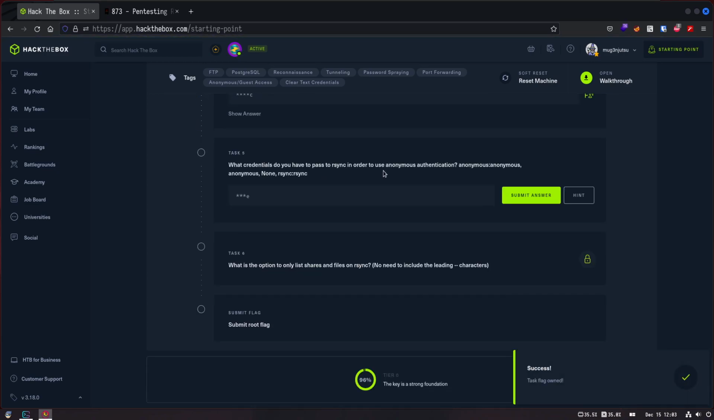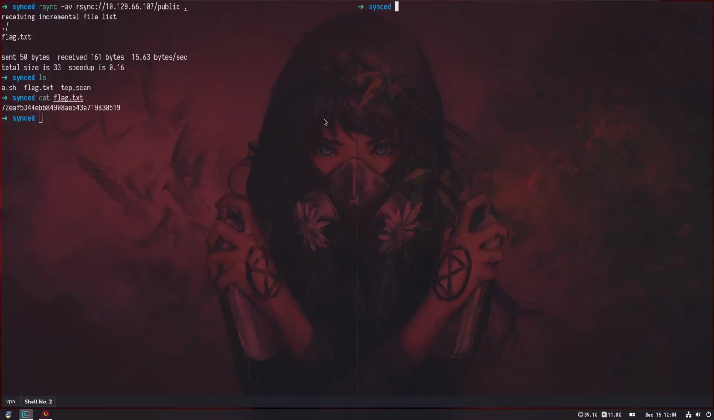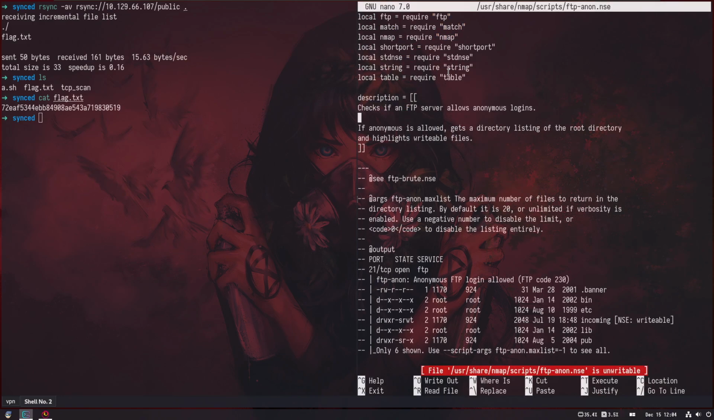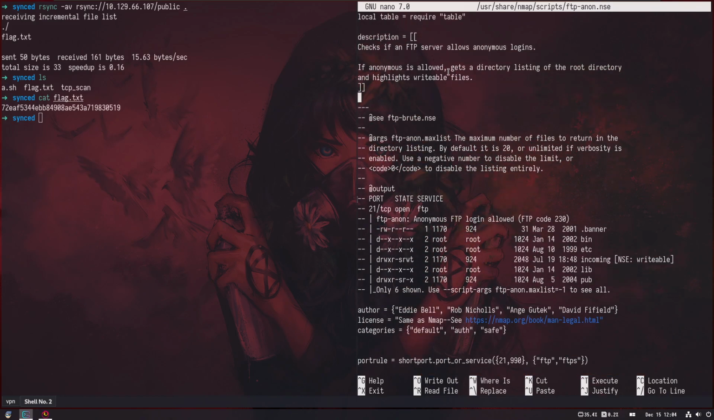What credentials do you have to pass to rsync? Well, anonymous, that's FTP, or you could also do FTP. Although I think with FTP, you can use it with just any sort of password. Because I saw when I was looking at it, let me show you something. Let's locate FTP on Nmap and see how it connects anonymously here. Okay, so if you check, yeah, where does it do this though?